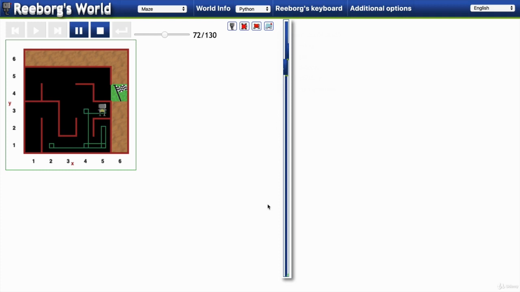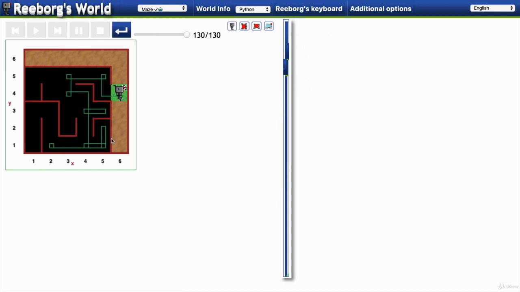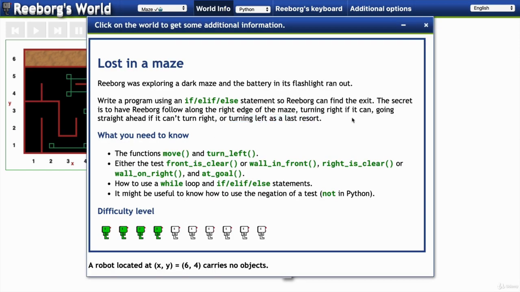And the algorithm here is to simply follow along the right edge of the wall, and if the right side is clear, then continue going right until it's no longer clear, at which point it should just go straight. And if you can't go straight and you can't go right, then the last option is to turn left. It's almost like the robot is getting a set of instructions in terms of hierarchy. The most important, telling it to turn right if it can. If it can't turn right, then go straight ahead. And finally, if it can't turn right or go straight ahead, then turn left as a last resort.